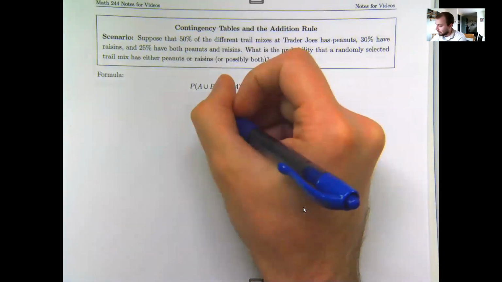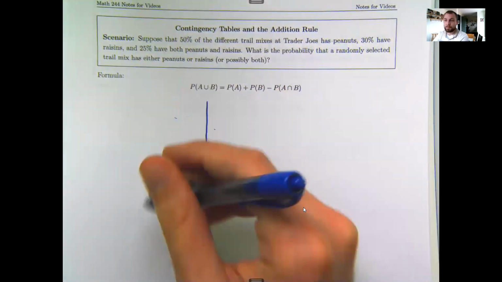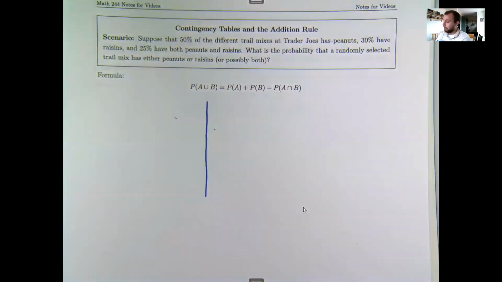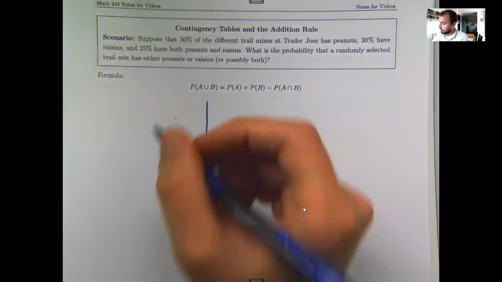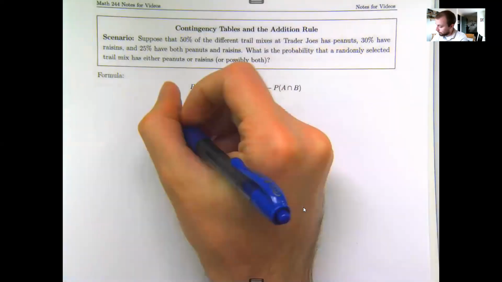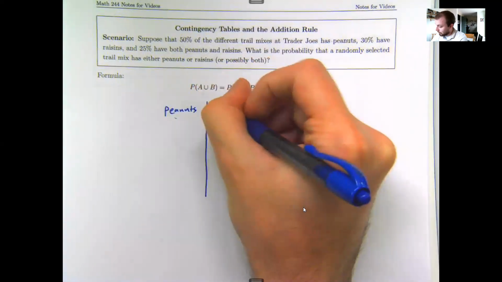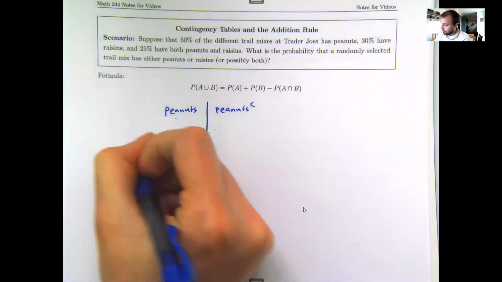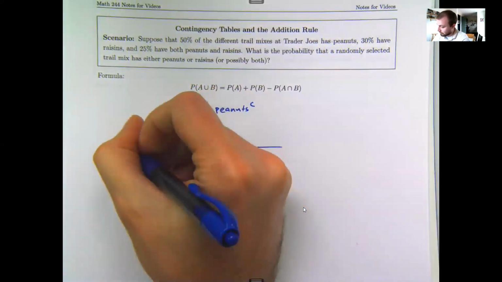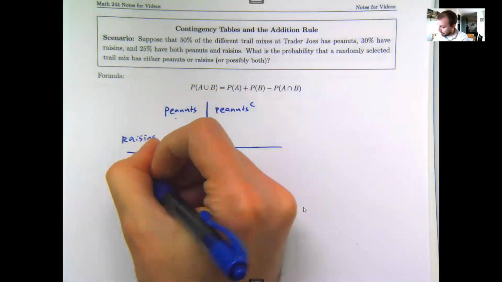So when I'm making these tables, I put one of the variables as my columns. Columns, like a building, go up and down. And I'll put another variable as my rows going side to side. So I have things with peanuts and no peanuts, so peanuts complement. I have things with raisins and things without raisins.